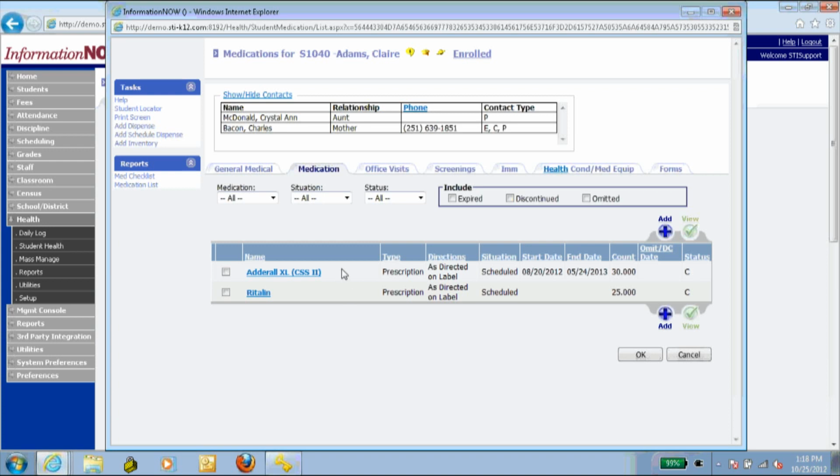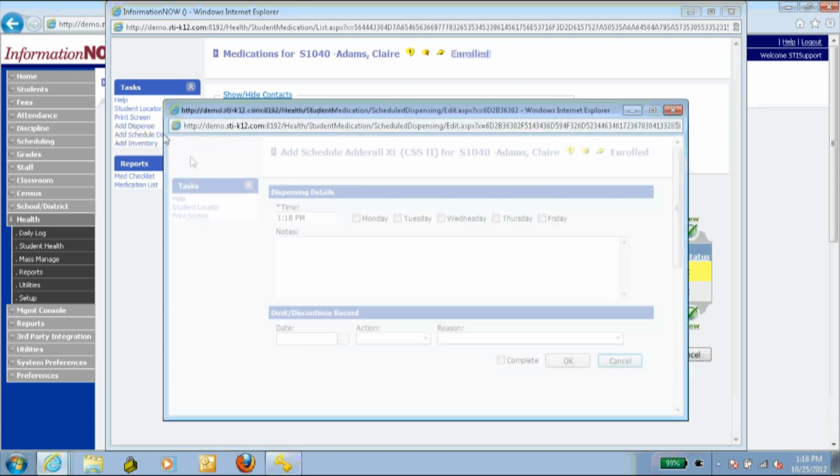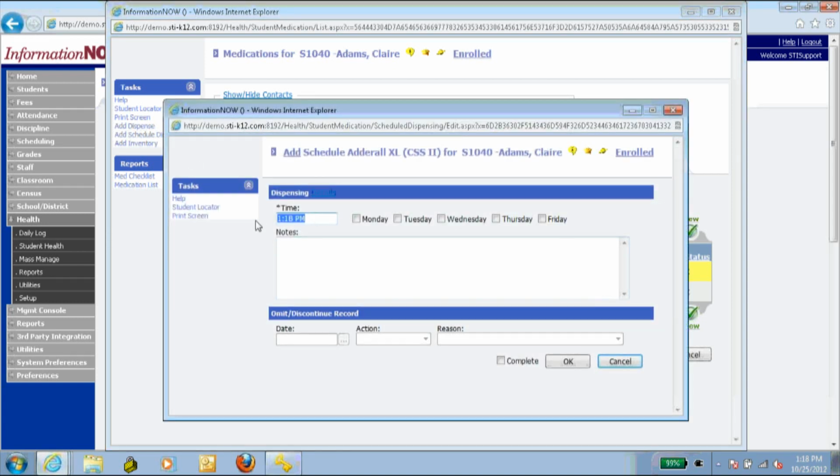Then you get back to the student screen, and you'll see the medication that you just added. Okay? Now we want to schedule a dispensing for this medication. So I'm going to place a check mark beside the medication, and this is a scheduled medication, so I want to go up here and add a scheduled dispense. Alright? You'll put the time of every day that you're going to dispense this medication, okay, and which days you'll dispense it.